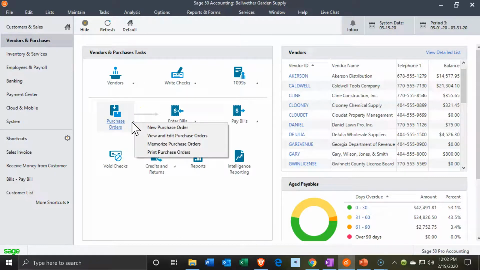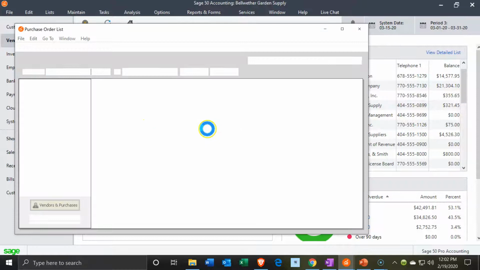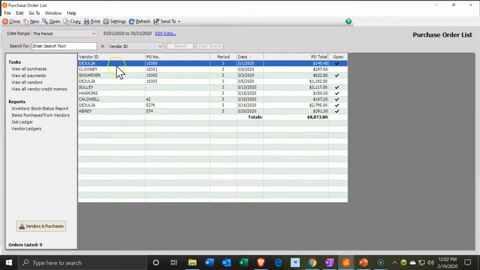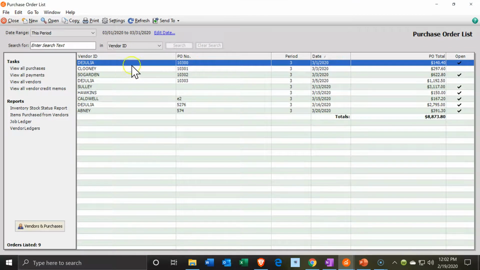Then we can take a look at the purchase orders, and we can view and edit the purchase orders. We can basically track the purchase orders with the option down here. And that's going to give us our listing of the purchase orders, and whether they are open or not. So I believe this is the one we made here, the 391.30, which is an open purchase order.